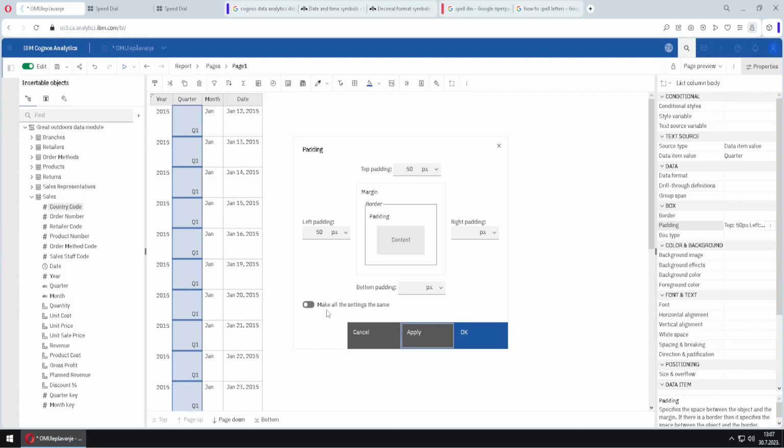And we can turn on this option, make all the settings the same. In that case, it is enough for me to just type here something, for example 52, and all of the values will be actually 52.